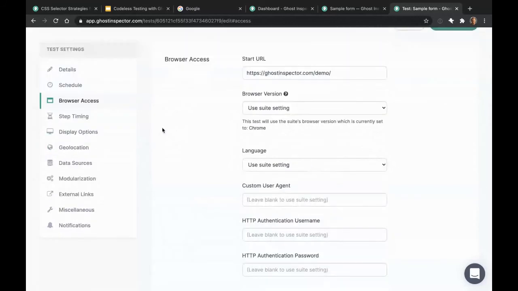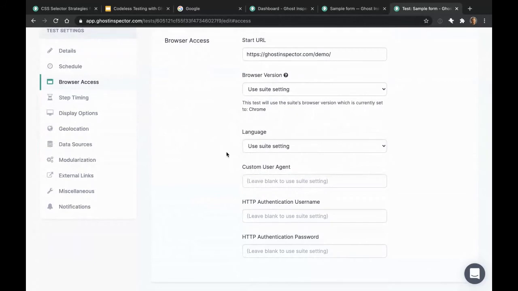Other things to think about when you're doing this type of testing: does your site have multiple languages? Do you want to test in multiple languages? HTTP authentication for staging sites and things like that. I'm going to come back to step timing because that's a general topic that I want to talk about more.